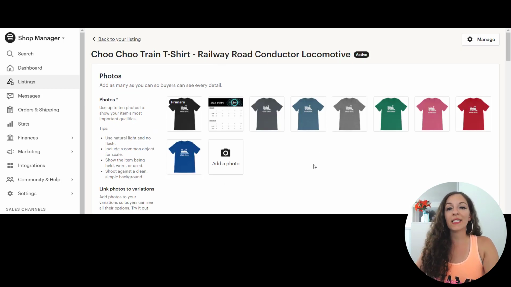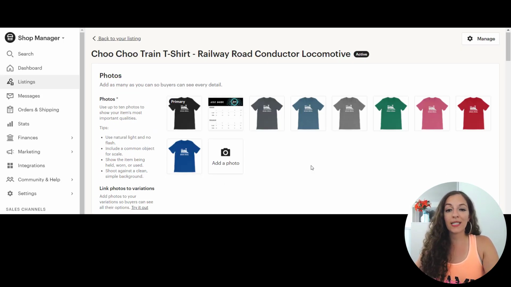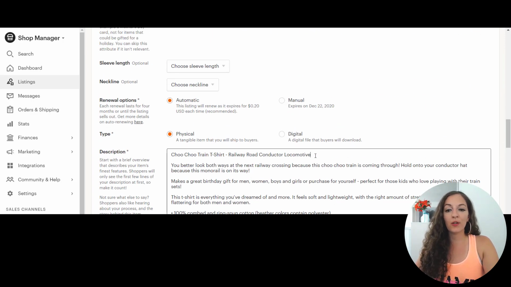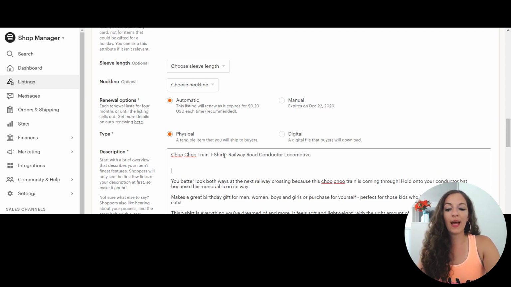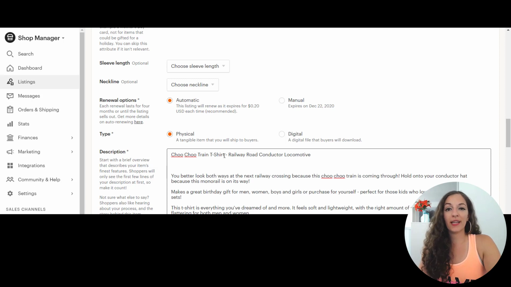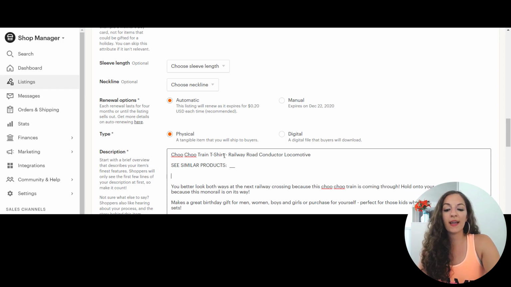So you want to go into the back end of your shop, click edit on one of the listings, and then come down to the description here. So in the description, you're going to be able to add URLs. Now, what is the best way to put that hyperlink in there? Well, you don't just want to paste it in there. You want to say something about it that's enticing to the buyer who's actually on this page. So maybe you can say something like, see similar products, and then you're going to put your link. Or you could say, get this design on a mug.